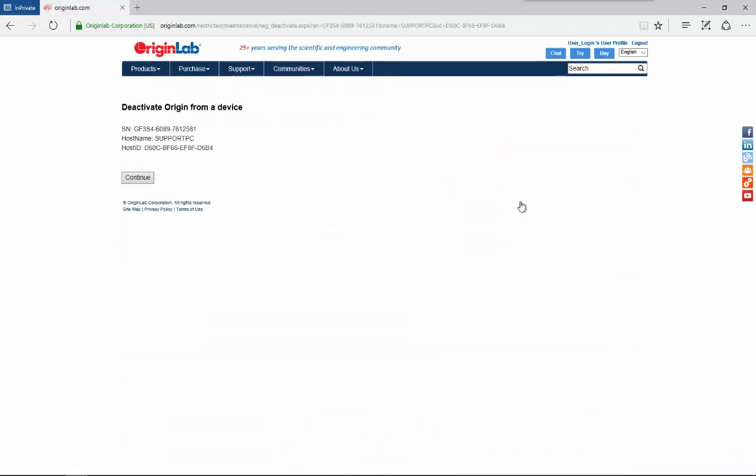The license information displays on the web page. Click the Continue button. Once you see a success message, your product key is available to be installed on a new computer.